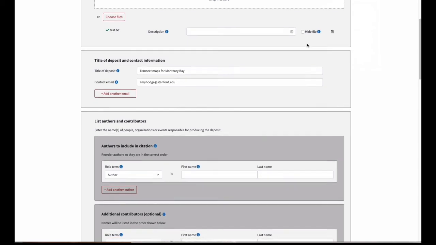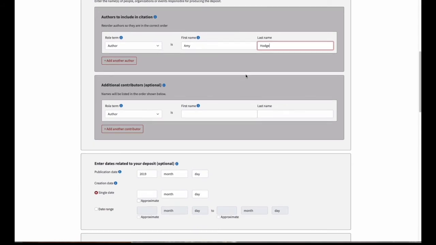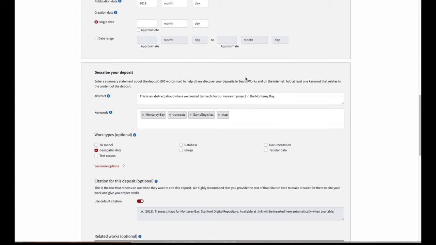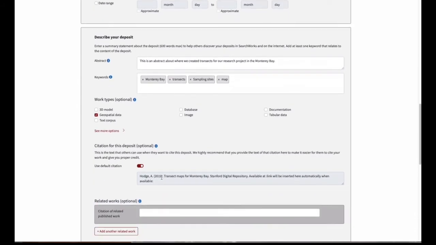So I need to fill out a couple of things, authors and terms, if I remember correctly. So I'm going to put my name in there as an author. And then I just want to show you really quickly, one of my favorite things is the auto-generated default citation. So we have this in the existing system now, but you have to click on it in order to create the citation, and then it doesn't update if you change the content in the form.